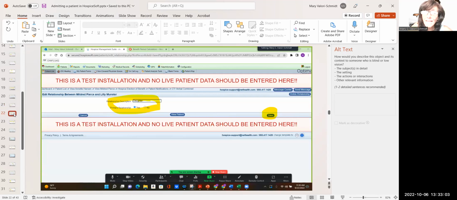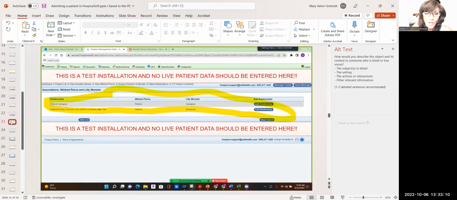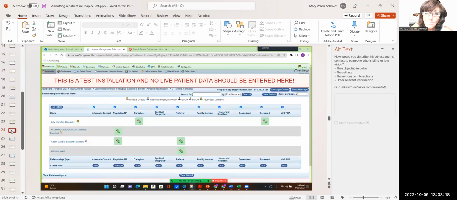Okay. And it'll again ask you for the relationship. It's her daughter, it's primary. Click save. And then there you go. So you see Lily Munster is the caregiver and the bereaved. Okay. And that's important because that will populate boxes for the social worker and spiritual, et cetera.